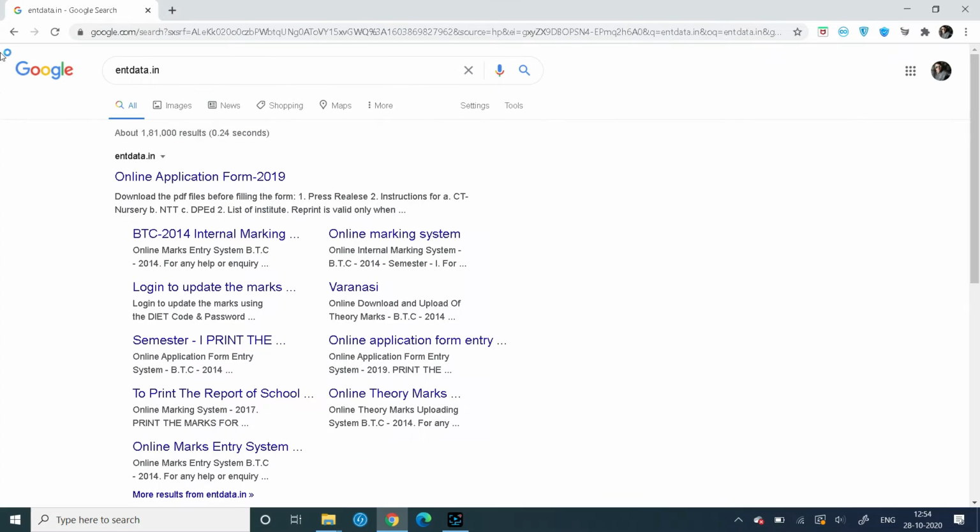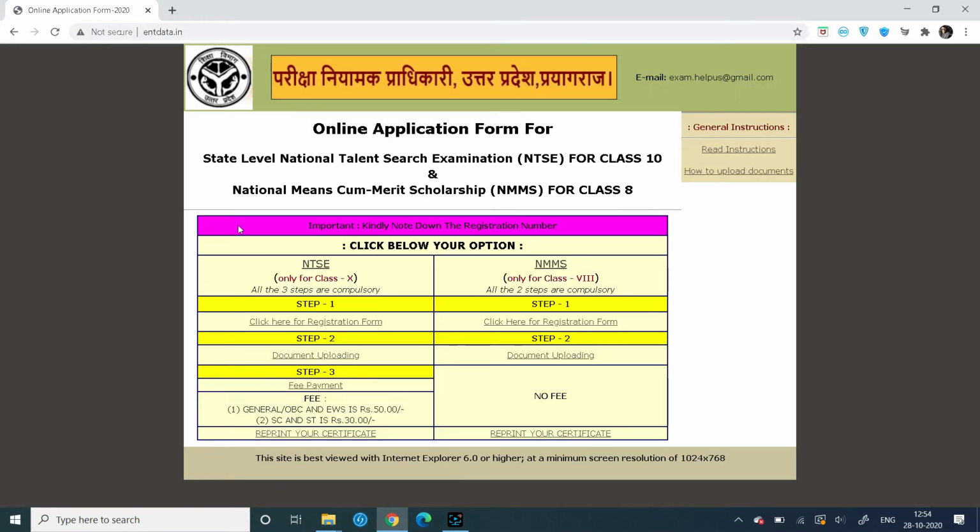First of all, we will go to Google, then we will write entdata.in. Then we click here, online application form 2019. Then there are 3 steps to register. First of all, we will click for the registration form.